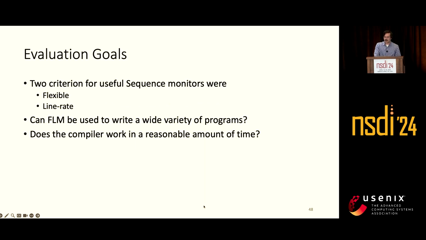To evaluate FLM, we had 2 criteria for what we thought was a useful sequence monitor. Sequence monitors should be both flexible, so they should be able to implement a wide variety of sequences that appear across the network. And they should obviously run at line rate, because otherwise you can't examine every packet, and so you might miss some sequence matches. Our questions were whether FLM can be used to write a wide variety of programs, and whether the compiler works in a reasonable amount of time.